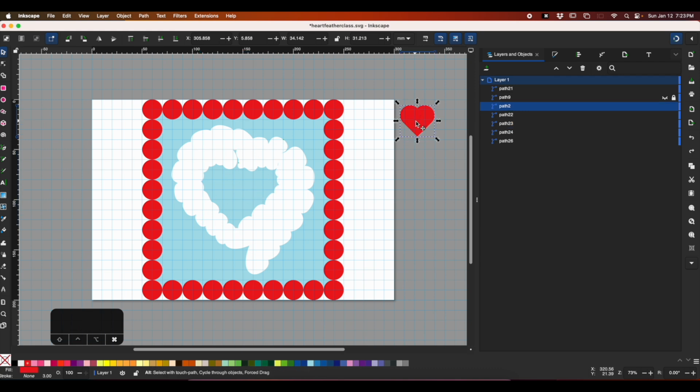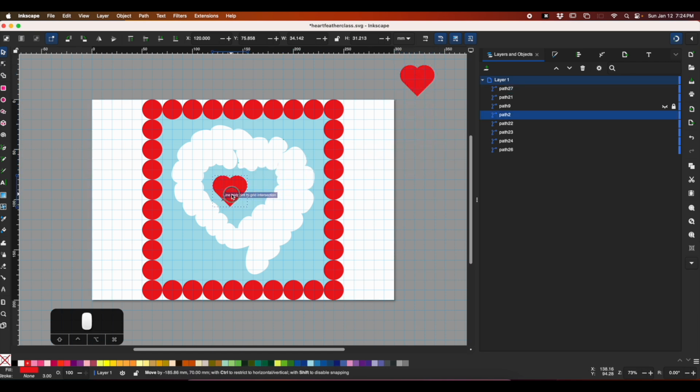I also need to make a duplicate of that because I'm going to need to have an outline of it later. So I'm going to place this heart in the middle of the inner offset shape, and I'm just going to kind of eyeball it and put it where I want it to be.